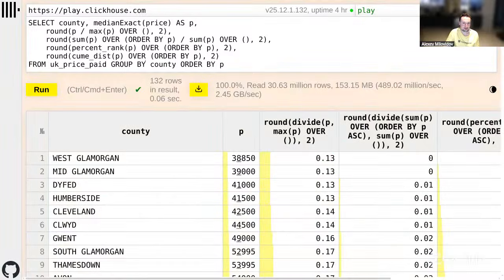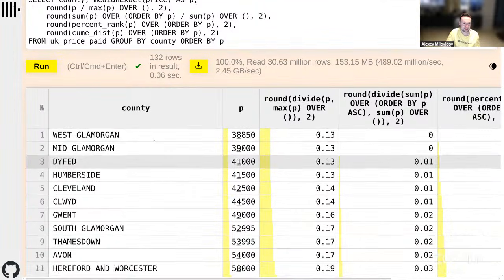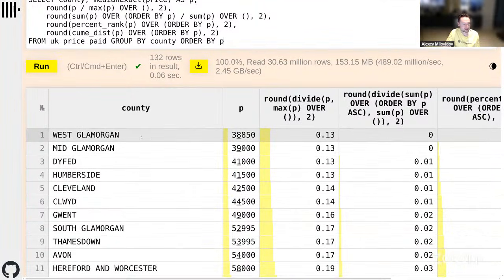And we will also sort by this median price, so we can look at the cheapest counties like West Glamorgan. I don't know what it is.